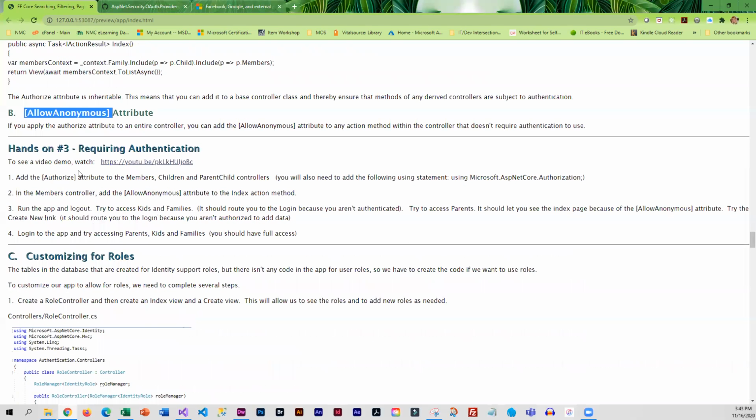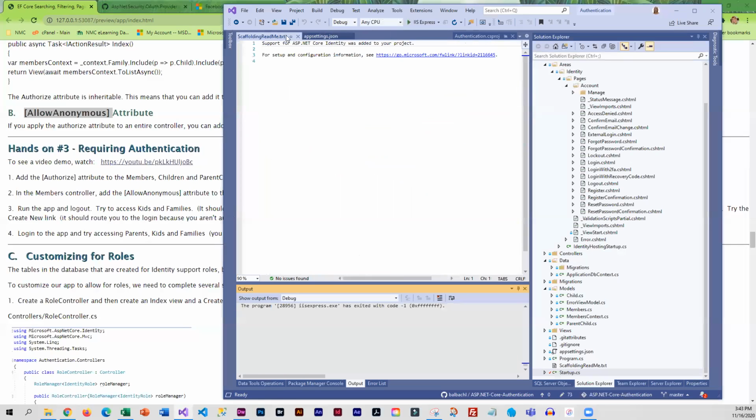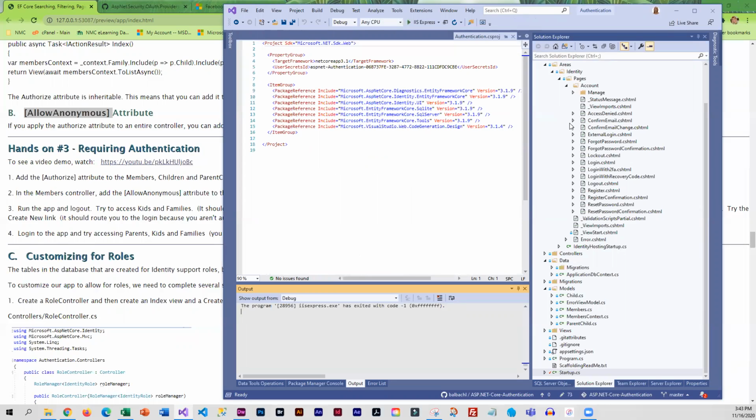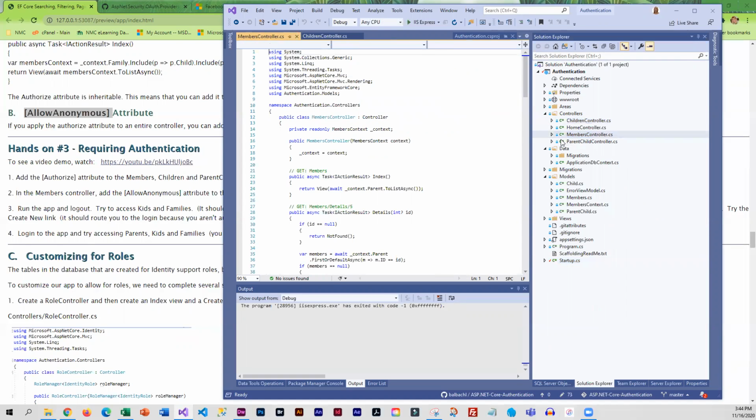So what we're going to do on HandsOn3 is add the authorize attribute to all three of our controllers: members, children, and parent, child. And then we are going to add allow anonymous to the member controller index method. Okay, so pull this up here. I'm going to open up all three of those controllers. So it's the children, members, and parent.